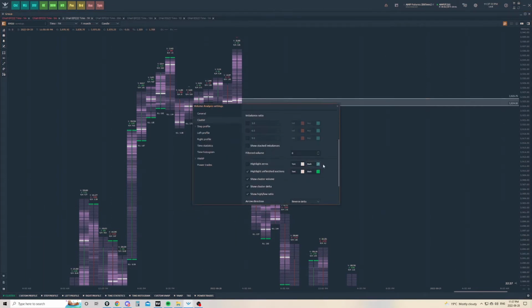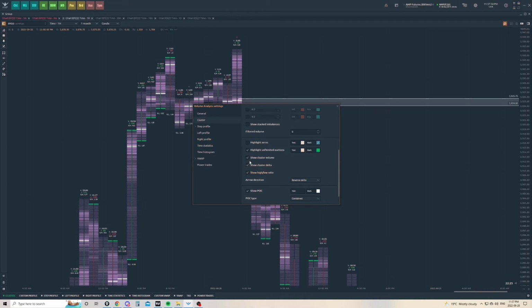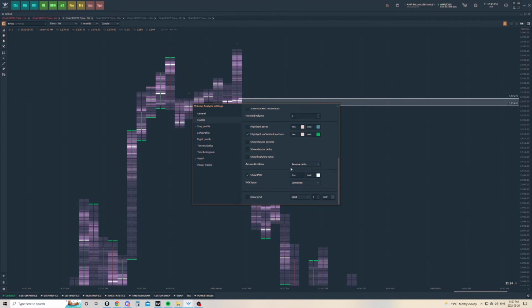So we'll go back here, scroll down. Unfinished auctions, show cluster volume. This is all that stuff at the top and bottom again. Maybe I'll just get rid of these and see how this works for me, because I really don't look at those if I'm being completely honest with you. POC again, the POC is white. That's going to be that white line on each candle. That's going to show you the point of control. So again, lots of Fs, show POC, good.